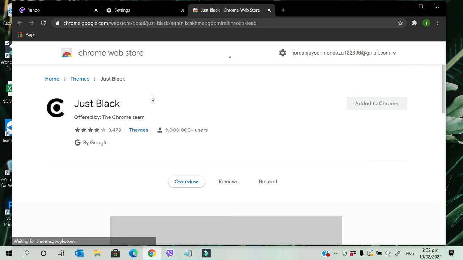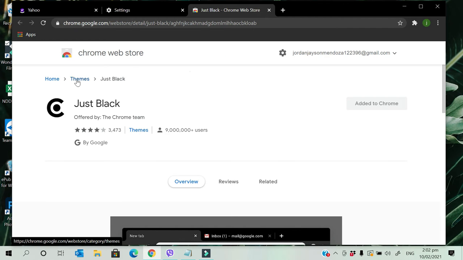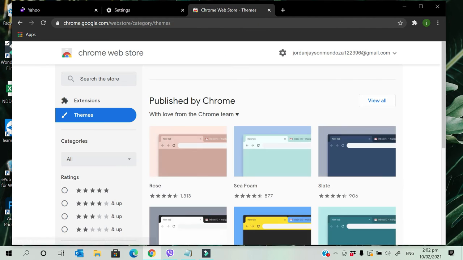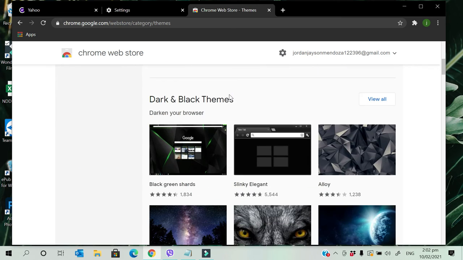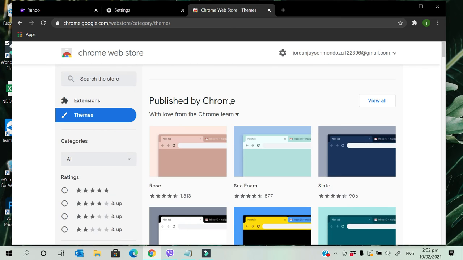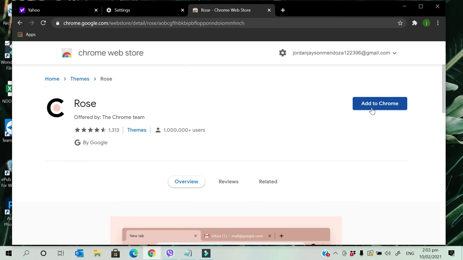Since my background is already black, I will need to click on Themes. There you go. You can select any color you want to choose from. For example, I want to use rose. So I will click on rose. I will add to Chrome. There you go.